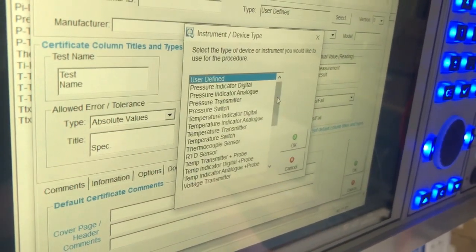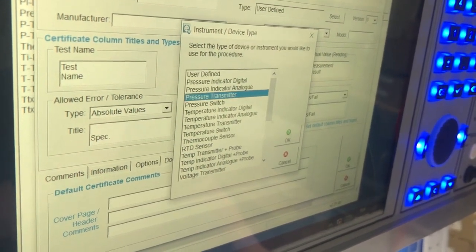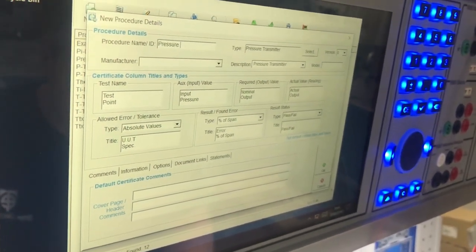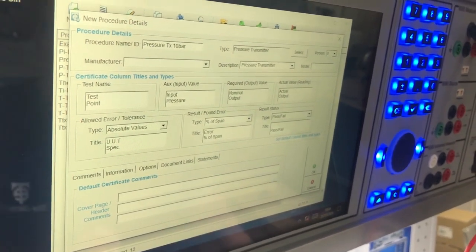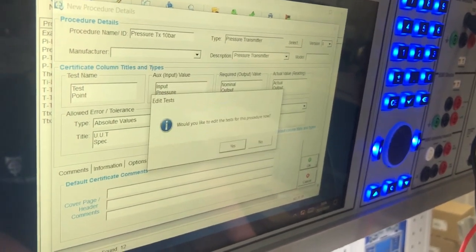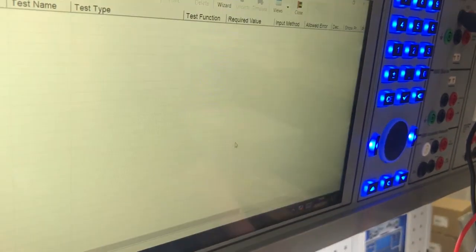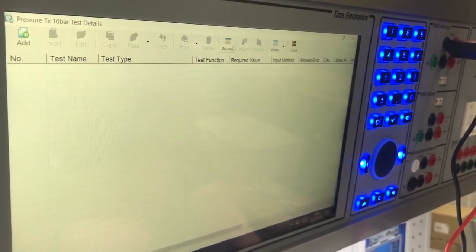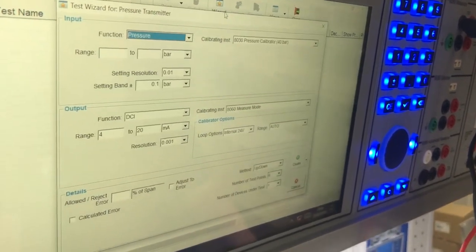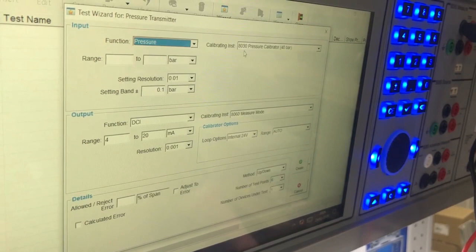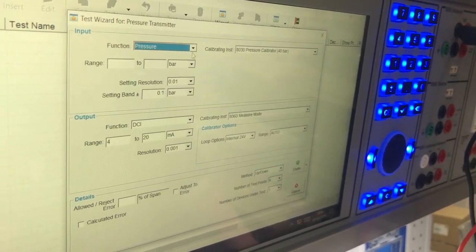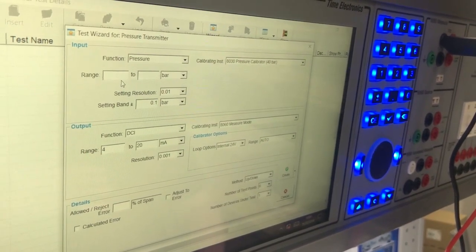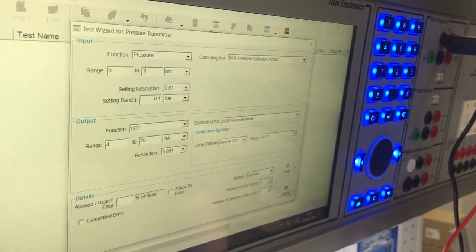So I can tell EasyCal that this is a pressure transmitter, and I'll give it a name. And because we told EasyCal that it's a pressure transmitter, we can use the wizard to automatically create all the test points required for this procedure. So on the input of the pressure transmitter, we're using the 8030, and we want to control the pressure from 0 to 10 bar.